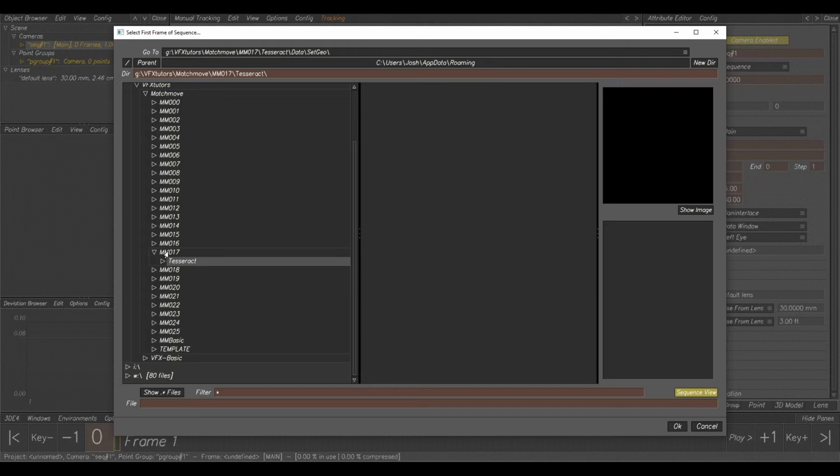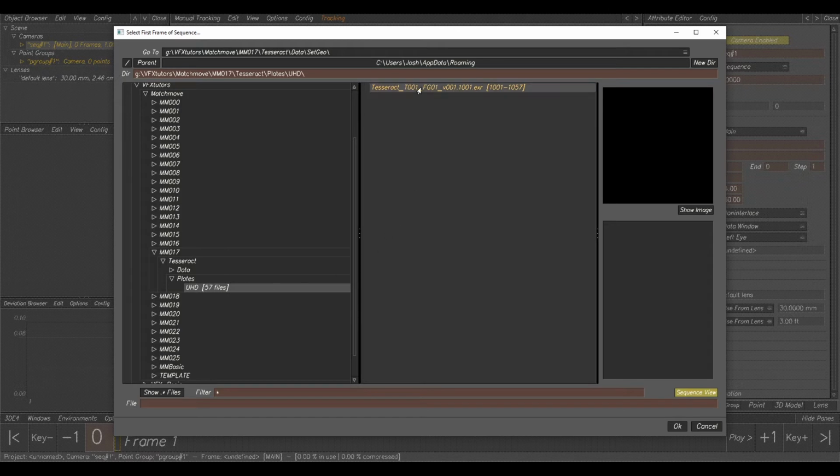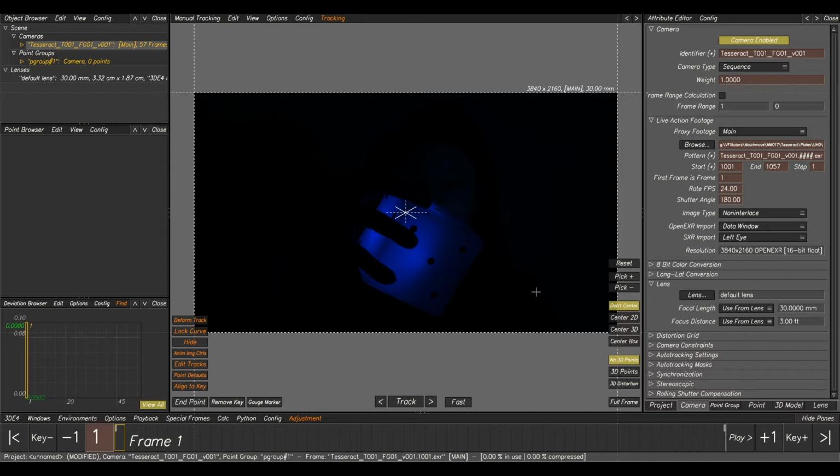So we're currently doing MM17 Tesseract. We'll go to the plates and we'll select the plates. And if you don't see it like this, make sure your sequence view is selected so you see the entire sequence. Click OK. So you can see this is quite dark. It's because these plates have been transcoded to a linear color space already.